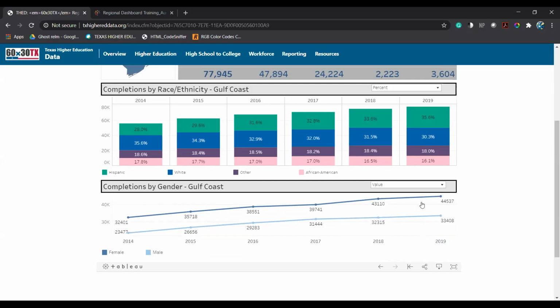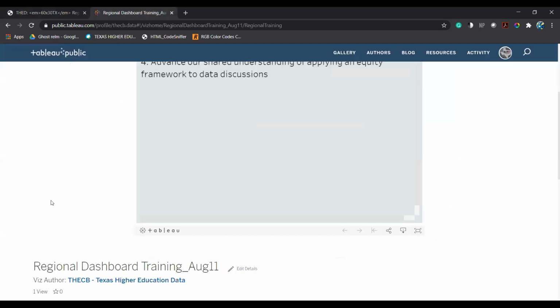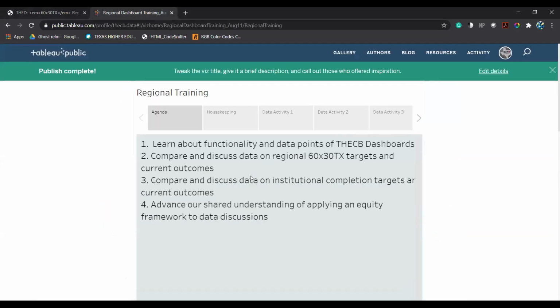Okay. Down here, completions by gender. You also have your choice of seeing it by the value or by the percent. Okay. Are there any questions before I move on to the data activity? No? Okay. Feel free to chime in if there are any questions. I'll be happy to stop.